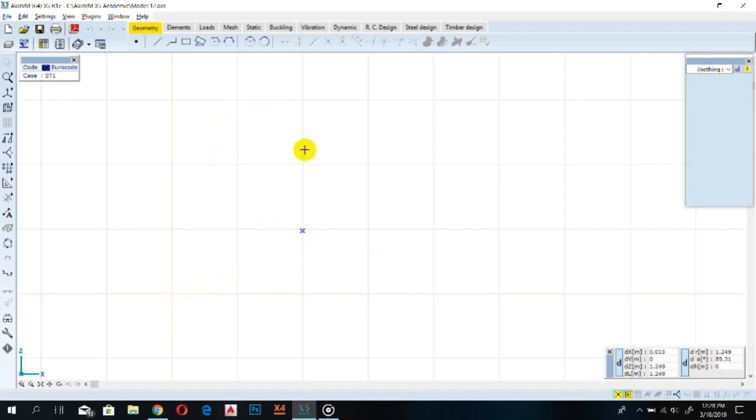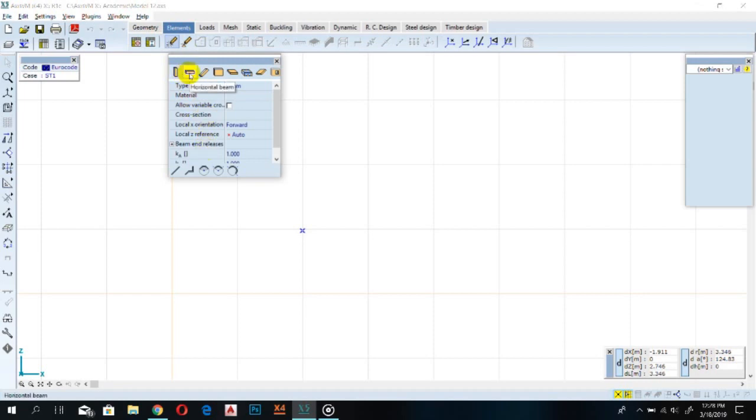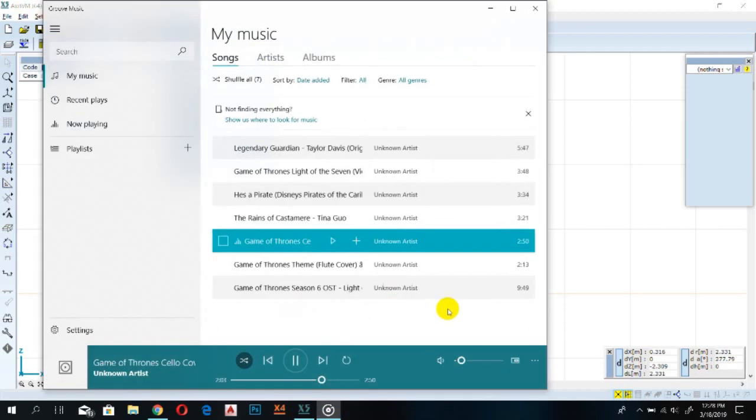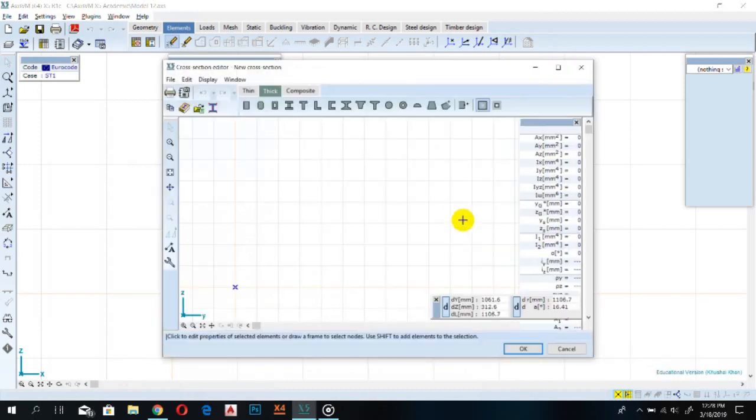So we're gonna design the concrete beam. What you have to do is go to the elements, then click on draw objects directly. Then click the horizontal beam, because we want to draw the horizontal beam with the supports, and then we will do the rest of things. Here are two options. One is to browse the cross-section libraries, but we want the cross-section editor, so just click OK. Then this editor will be opened.